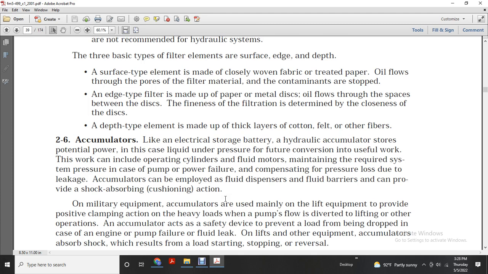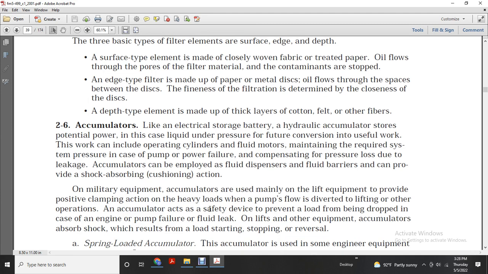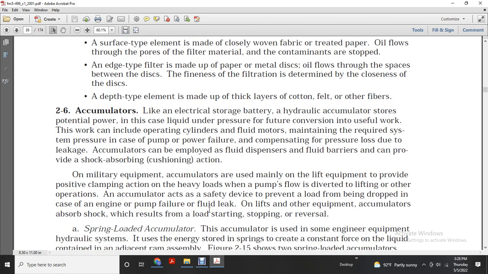Accumulators can be employed to dispense fluid, to act as barriers, and to provide shock absorbent and cushioning action. On military equipment, accumulators are mainly used on lifting equipment to provide a positive clamping action for heavy loads, pump fluids, and diverter and lifting. In other operations, the accumulator acts as a safety device to prevent the load from being dropped, and indicates engine or pump failure or fluid leak.